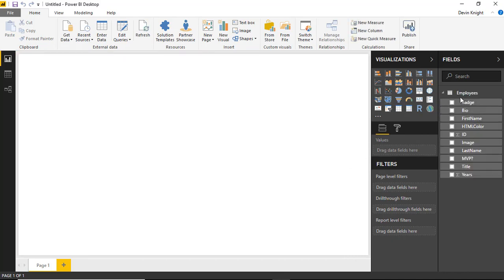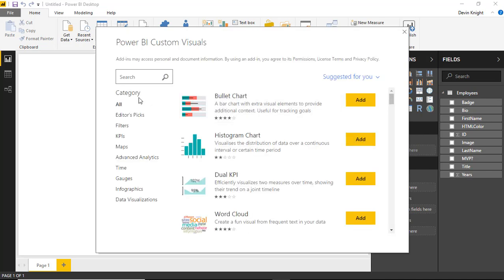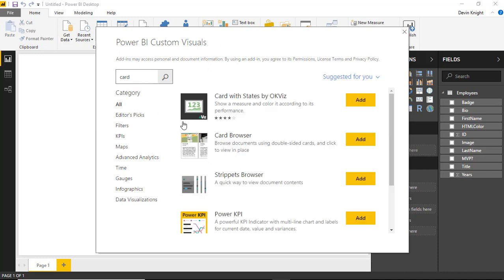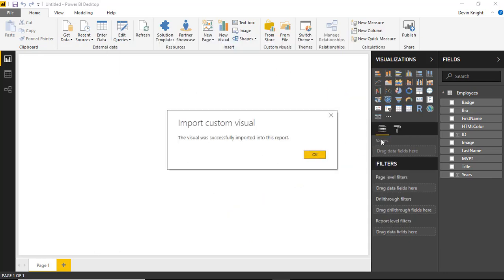And once this is loaded, you can see I have quite a few fields on the right hand side, and we're ready to go ahead and bring in our card browser. So I'm going to go up to the custom visuals section at the top of the ribbon, and I'll tell it that I want to bring this in from the store. When I select from store, I'll do a quick search for card and see if I can find it easily that way. You can see there are quite a few different card visuals, but the one that we want here is the one called Card Browser. So I'm going to select Add on that one. It's going to allow us to browse our document data that we have here, and I'll hit OK.